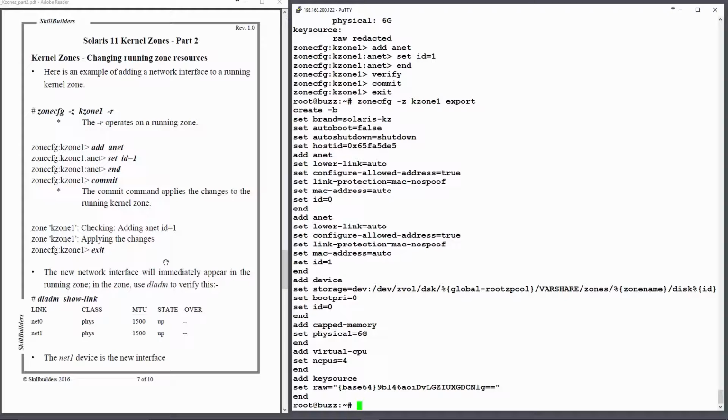Okay. So unfortunately I can't change things like RAM, and I can't change CPUs with a kernel zone. I have to reboot, but I can do things like add a network interface, and I can add other hardware as well if I need to.